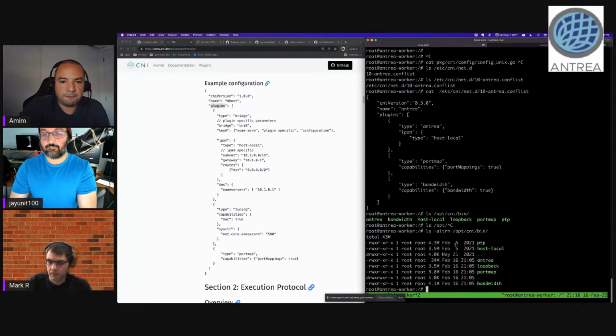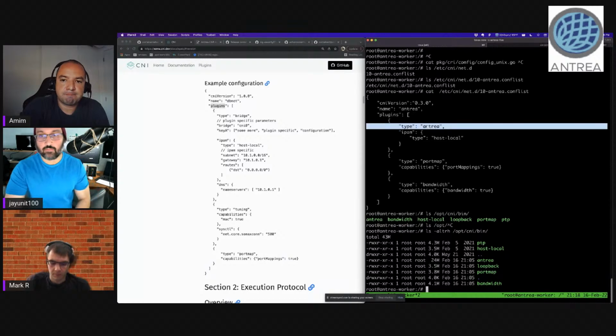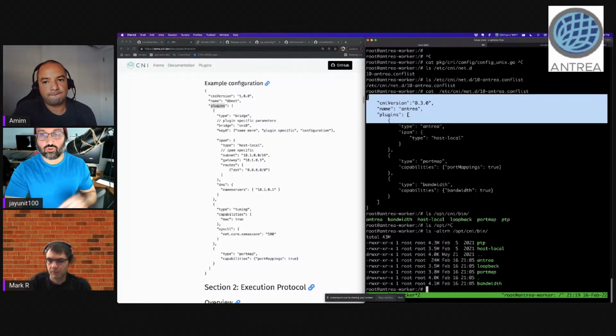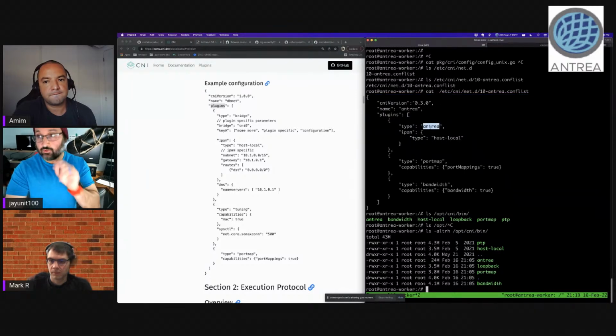And these are callable. For example, when it says type antrea, that says there's a binary program in this directory called antrea, and after you make a pod, I want you to plug the network in. I want you to literally do a call.